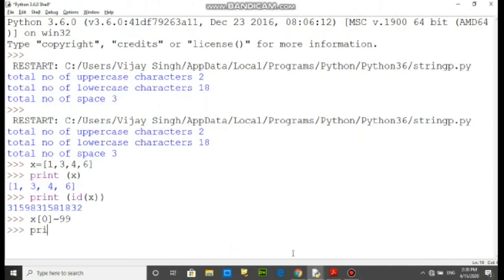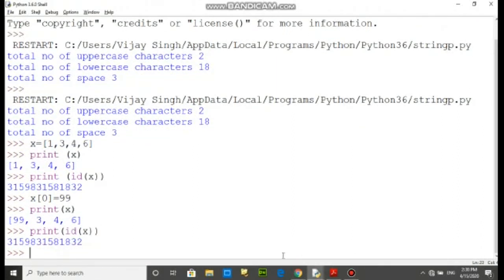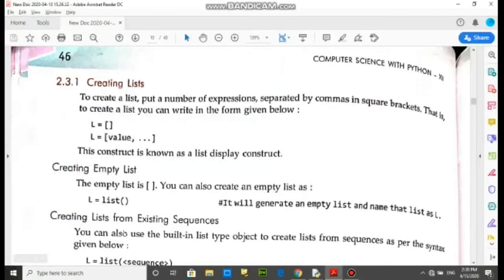and again print its content and check its ID value. The ID value will remain the same. So here you are looking, its ID value will be the same. That's why list is a mutable data type.